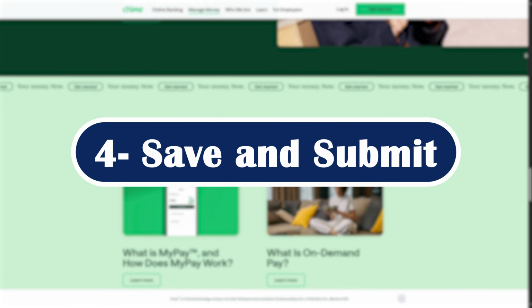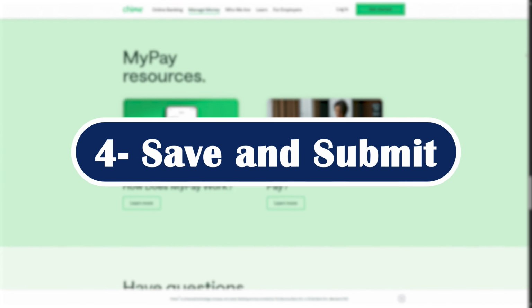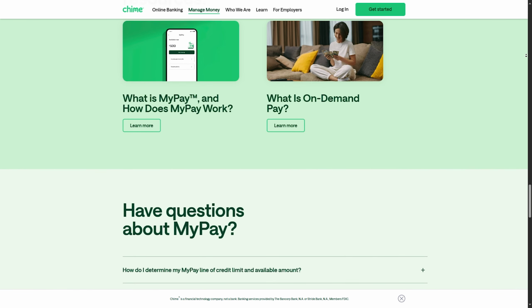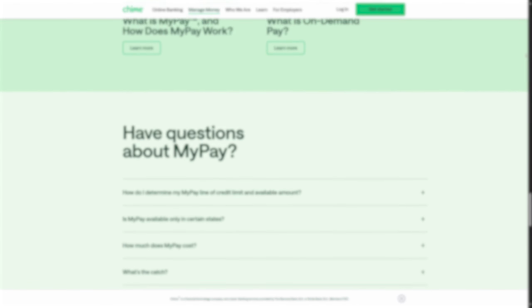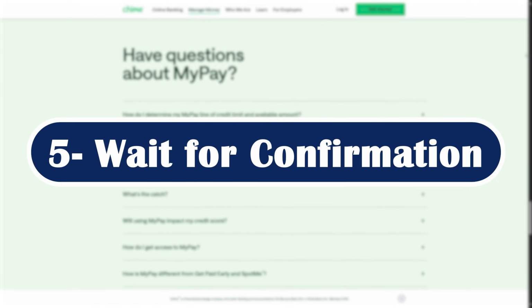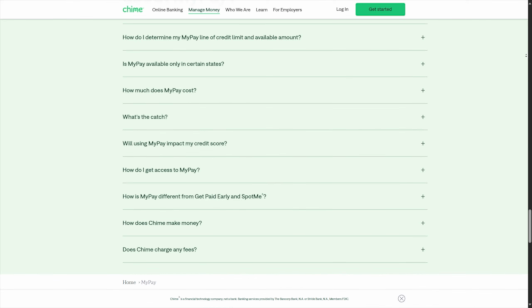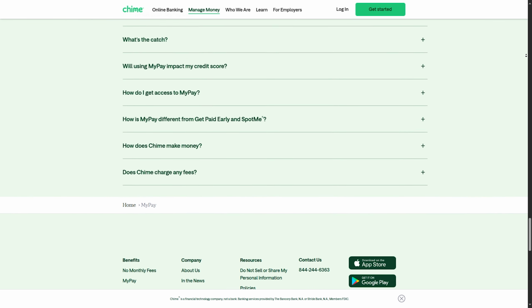Save and submit. You'll have now to review your input carefully to ensure accuracy, then submit your changes and confirm any prompts. After that, you'll have to wait for the confirmation. It may take 1 to 2 pay cycles for the changes to fully take effect.